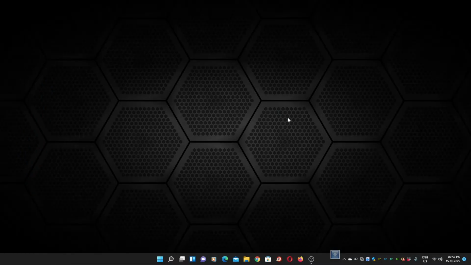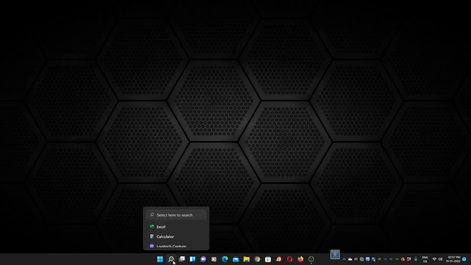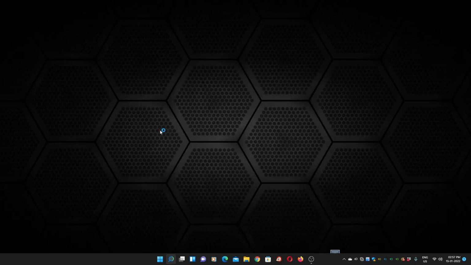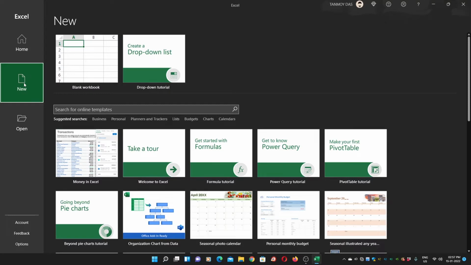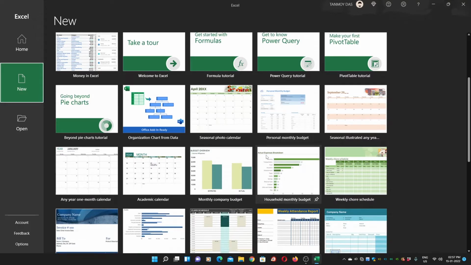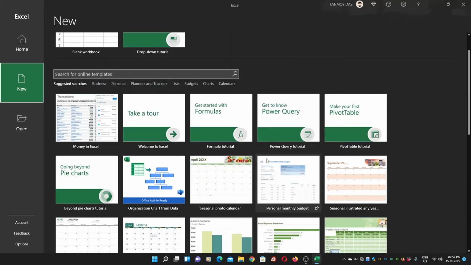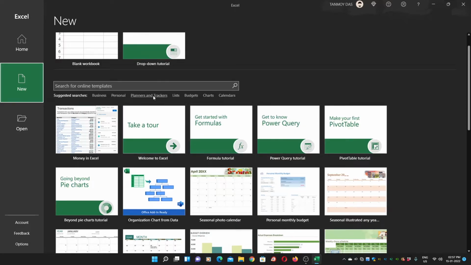To start Excel, we can go to the start button and manually search out the Excel application, or for me the easiest way is just to search here for Excel. This is Excel 365. The Excel application has been opened. We can see there are a host of templates. You can play around with these templates, which are pretty good. If you cannot locate your desired template, you can search from here.